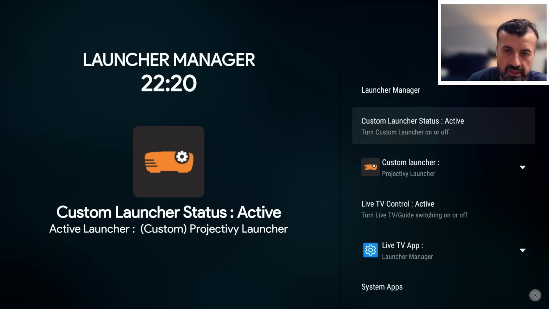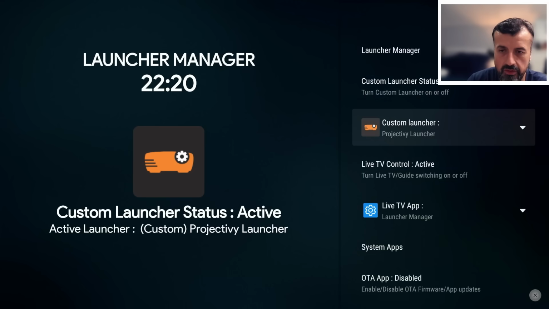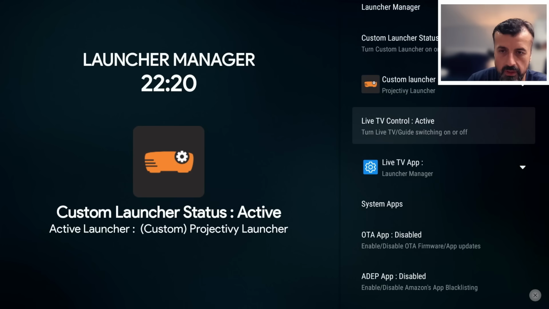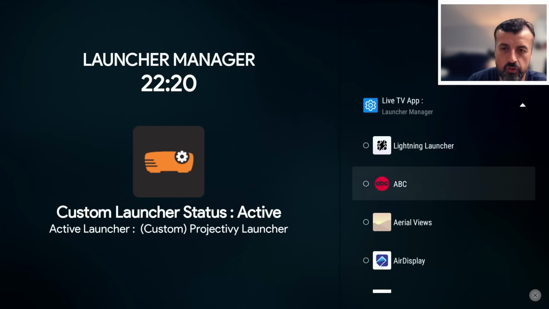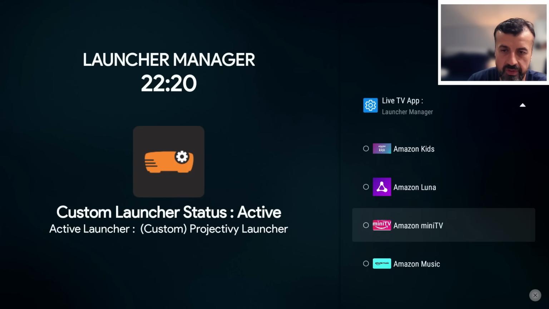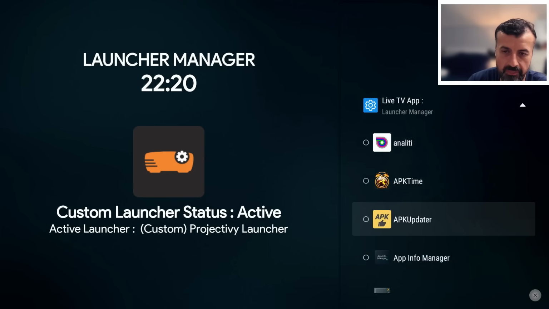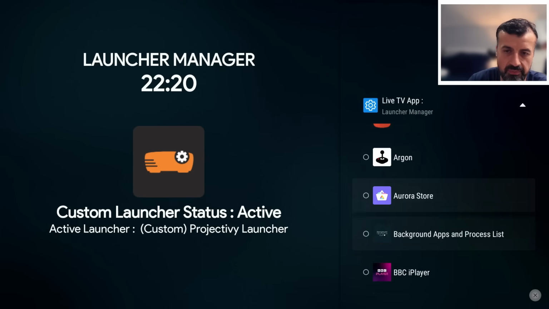Now, the other tweak that lots of you may want to do is the ability to remap your live TV button, as we can see here. By default, this will open up the channel guide, but lots of you are not interested in that. So we can now remap this button to any other application on our device. Let's go to that now. We can see the live TV control is active. Let's go to the application and choose which application we want to launch when we next press this button. Really any application you've got installed, any streaming application.